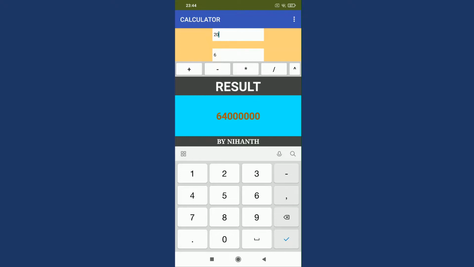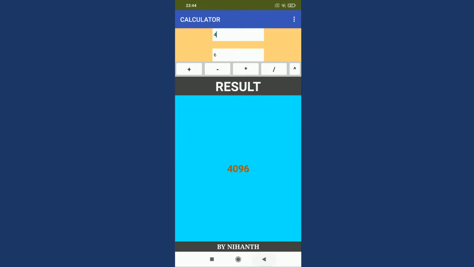Now I'll change the value 1 and keep 4 and check with all the operations: plus, minus, multiplication, division, and power. Now, as we know the output, let us start building it without any delay.